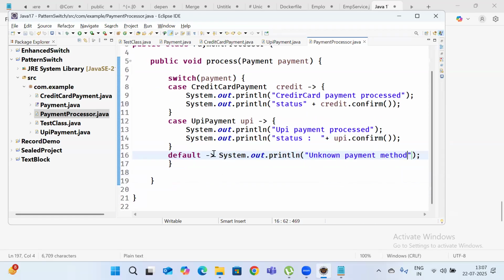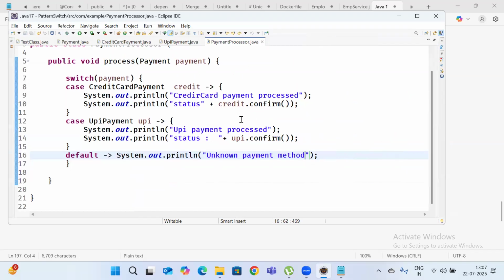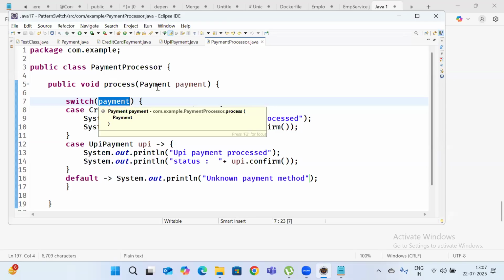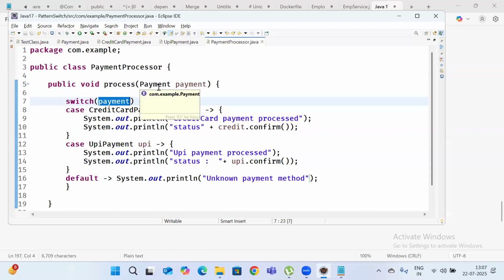Unknown payment method. If you look at this now, I'll maximize it. That's better. This is payment, right? It's a reference variable. Previously, switch would only allow an integer variable, a string variable, or a character variable. You can't write any other types. But now, a switch can also accept objects, and it will do implicit typecasting. If I'm writing switch payment, we know payment is an interface. What are its implementation classes?